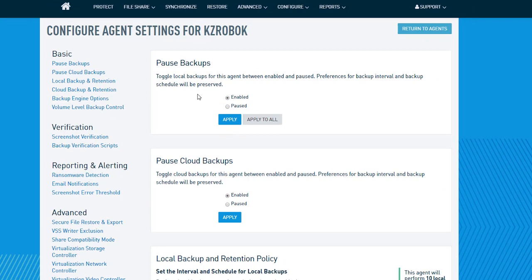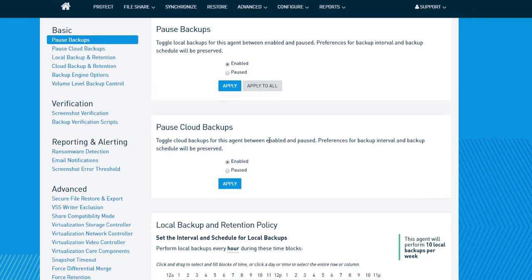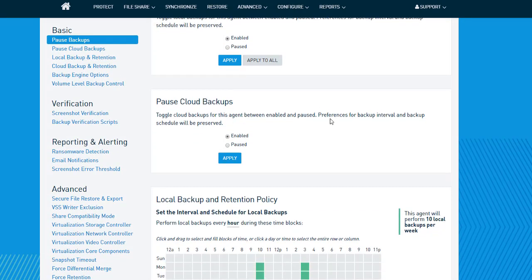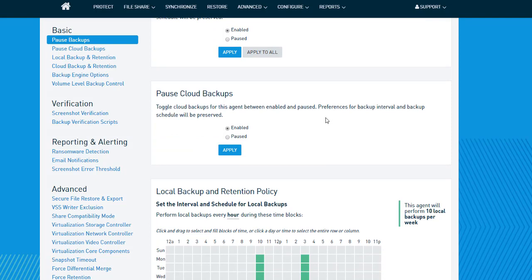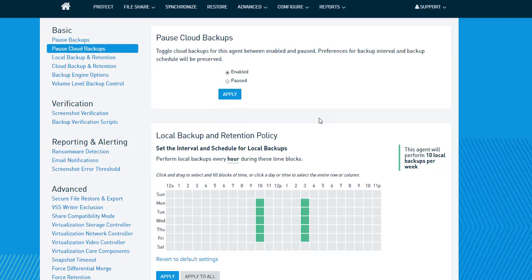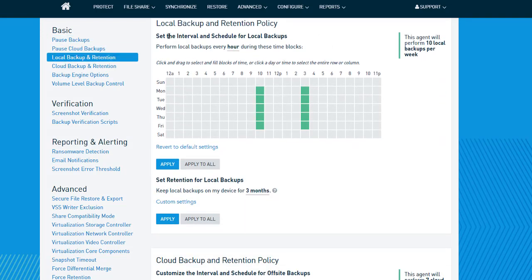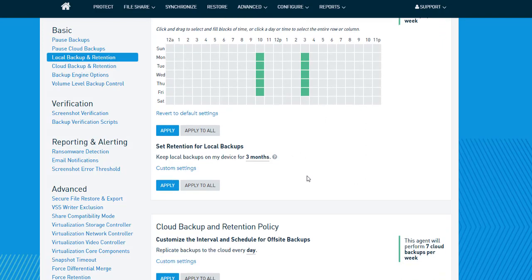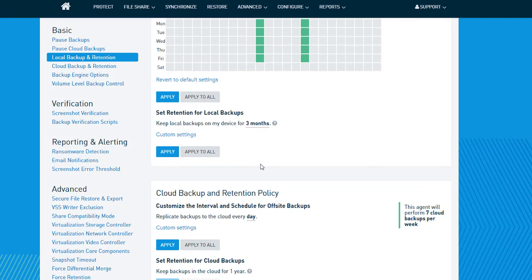So here's where you can pause all your backups, or pause your backups to the cloud, so that you can say I only want it local, or I don't want it off-site. Or if you're running a lot of backups, you may want to make sure you have a few of them finished before you start doing the cloud backups. Down here is the local backup and retention policy, so I can set the interval. You can see every day between 10 and 3 I'm performing backups. You can set it up to run every hour, every 5 minutes. You can set up how long you want to keep it. So we're keeping these backups for 3 months.